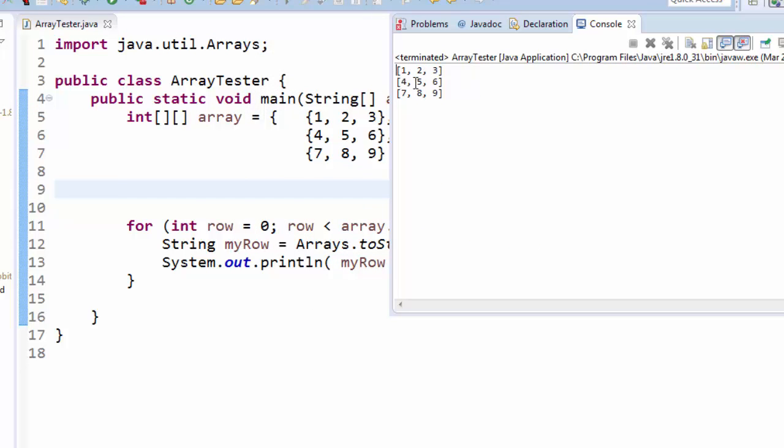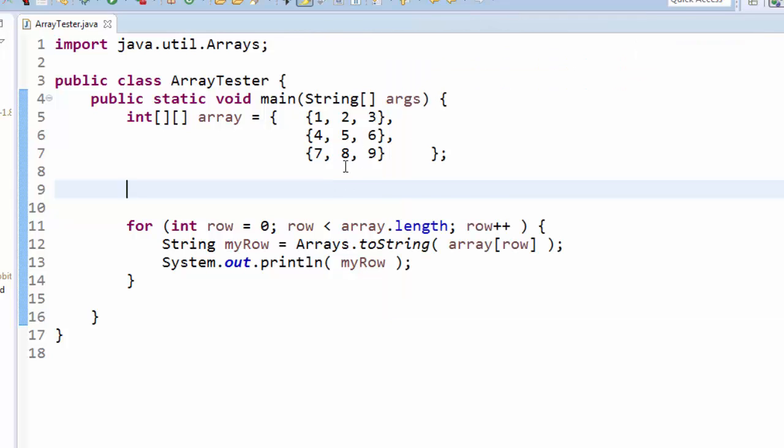There you go. I've got 1, 2, 3, 4, 5, 6, 7, 8, 9, just the way that it appears that I entered it here. So if you know the values that you want to put into your array to start with, this is a much more direct way to do it.